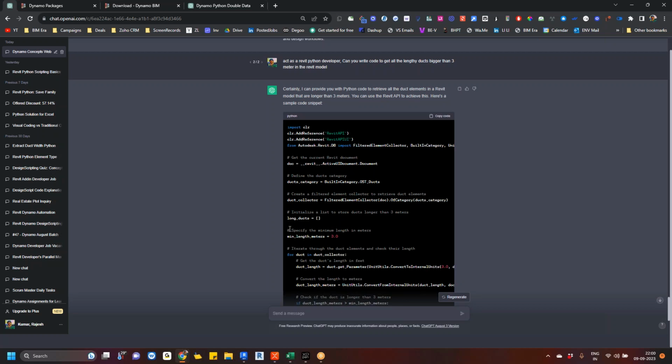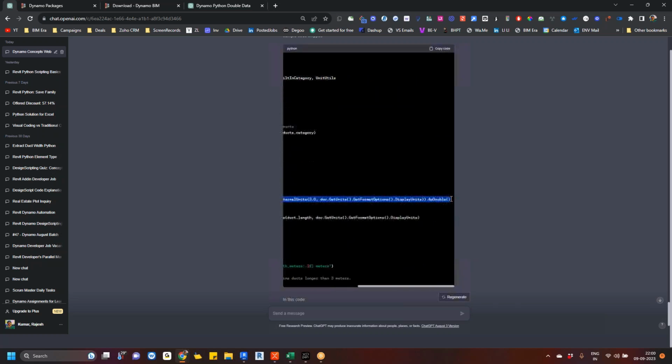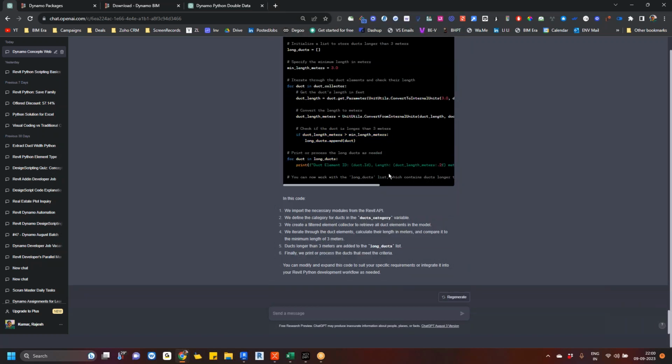I'll explain, Miraj. Okay, specify the minimum length number in meters. So it is like 3 meters. For duct, in the duct collector we have all the ducts. It has written a for loop to get all the ducts, and it will check the duct length here, convert the length into meters, and then it returns everything. Simple.